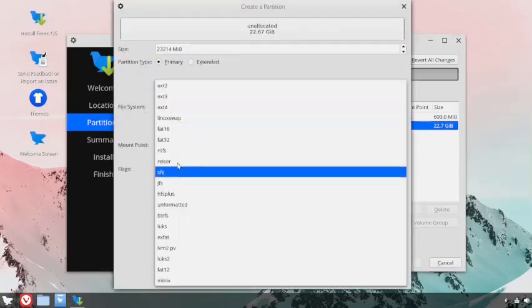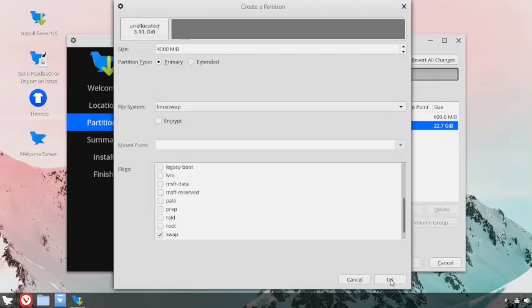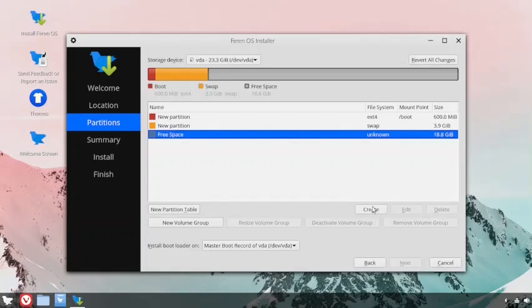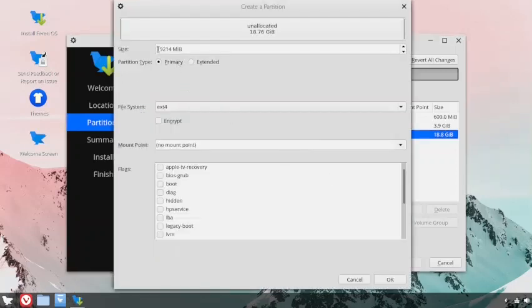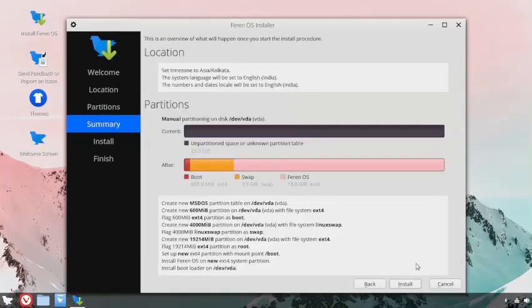We will now create swap. Select the swap flag. Use the root flag here, and we are done. Install bootloader on the MBR of the virtual hard disk.